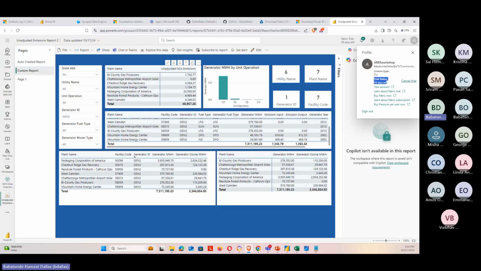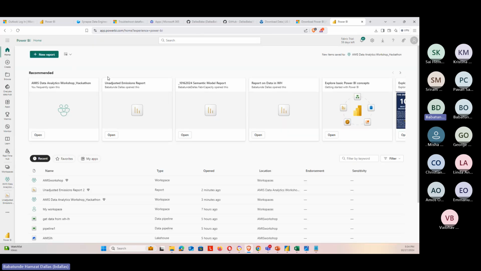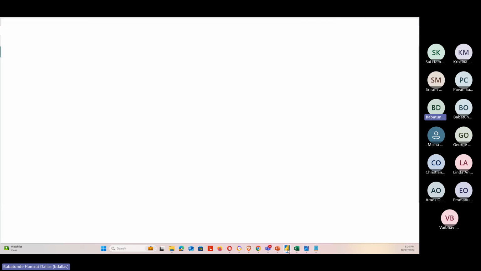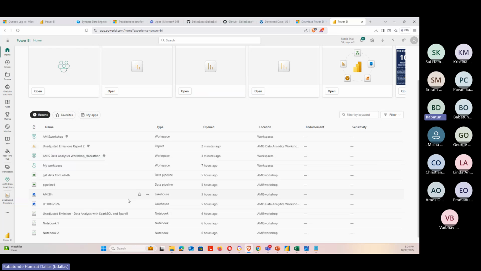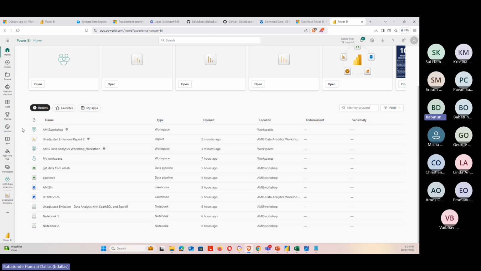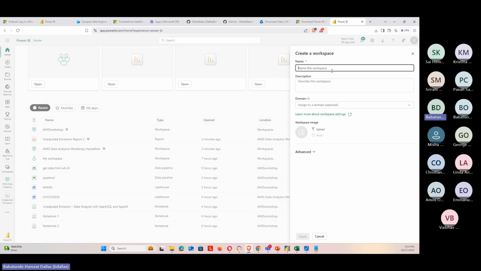So let's go back to the basics here. Microsoft Fabric used to be known as Power BI service. Remember, this is Power BI Desktop, and this is the Power BI service, whereby you can have groups of reports and share your reports. You can have multiple workspaces on here. I can come here and create a new workspace.